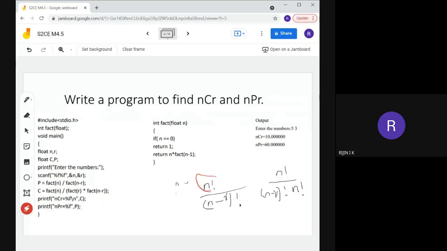This is the equation: n factorial divided by n minus r factorial. That is for finding the NPR. Then this is n factorial divided by n minus r factorial into n factorial. That is for finding the equation NCR.